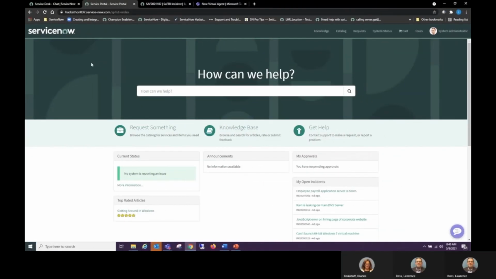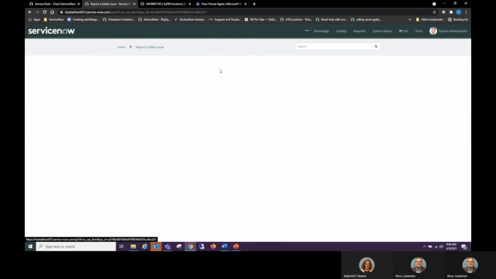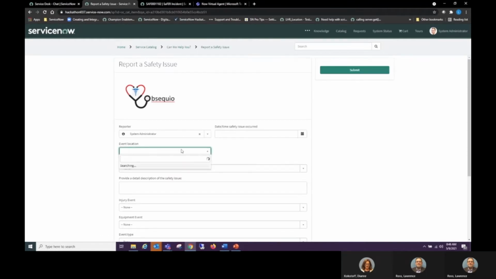A traditional catalog item has been built for users to report an issue. Using keywords such as safety, the end user can quickly find the catalog item and report an issue. We present them with the required fields needed to submit the ticket.